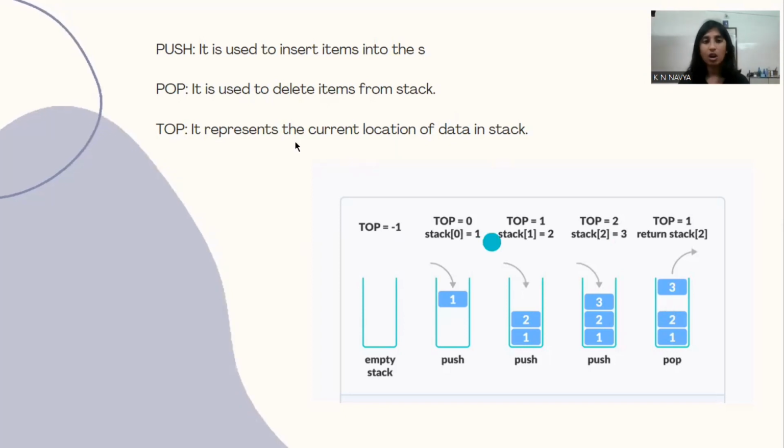The top represents the current location of data in the stack. If the top is 0, it means that we have inserted something in the stack. Normally, if a stack is empty, the top will be -1. The is empty and is full operations are used to check whether the stack is empty or full.